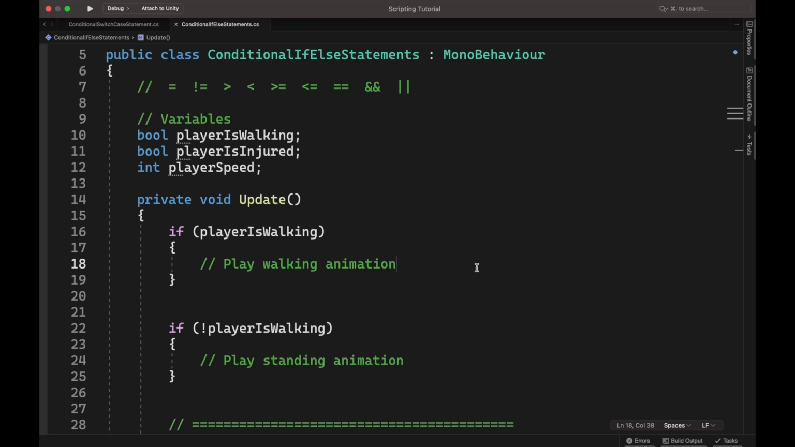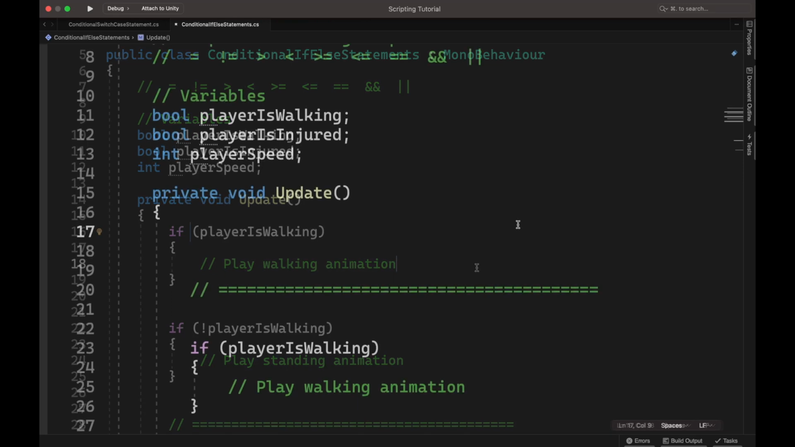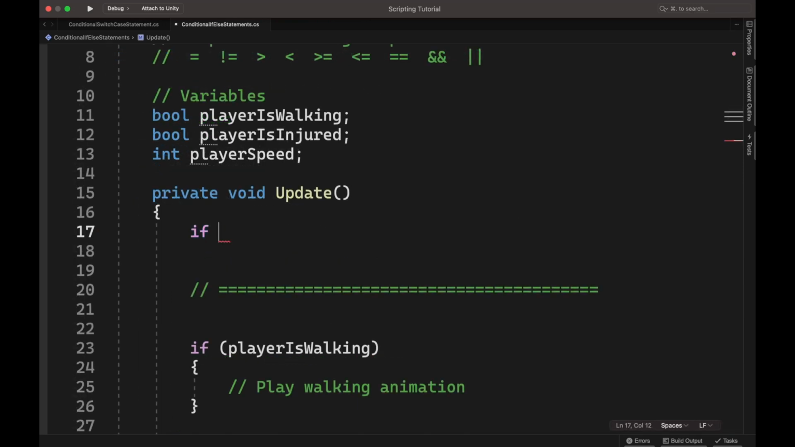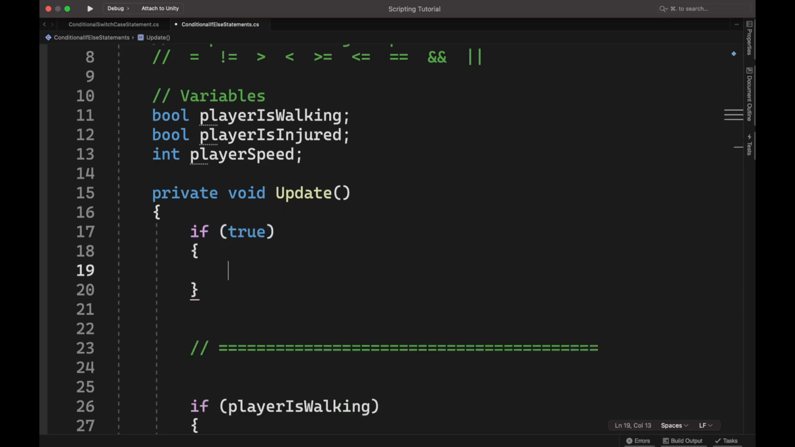This includes if, else, and switch case statements. We'll also sprinkle in some comparison and logic operators as well. Let's get started. So first off, I'm going to make a very basic if statement just to give you an idea of how they work.